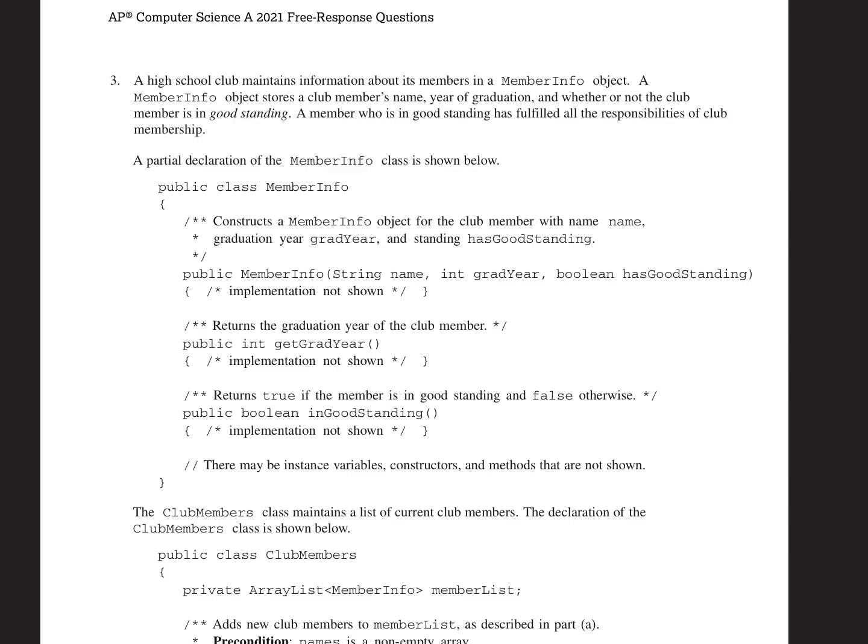All right, again, this is from the 2021 exam, and this is the 1D array list question, and it's called the member info. So right here we have a member info class, and it has a name, a graduation year, and if they're in good standing. And we have a getter, which is the get grad year, and then we have a getter for whether the club member is in good standing or not.